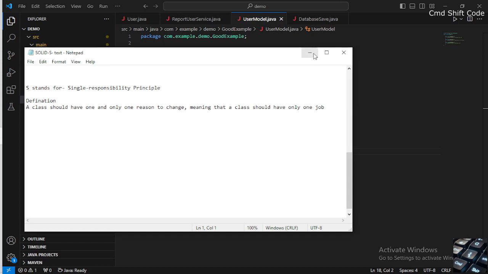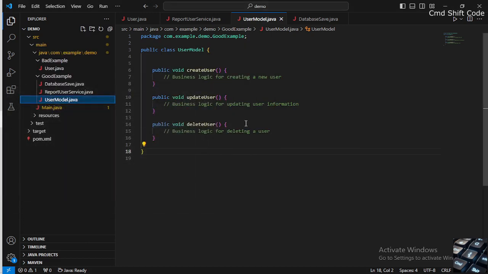Now let's go to the code and I'll try to explain. I've created two different packages, for a good example and a bad example. In the good example, you can see I've created one user model. In this user model I've created functions which are only related to the user. You can see create user, update user, delete user; they all have a reason to change, and that reason is the user. So all these functions change for only one reason, and it follows the single responsibility principle.